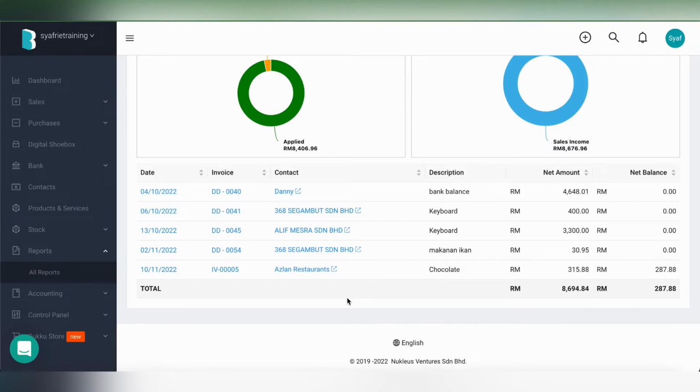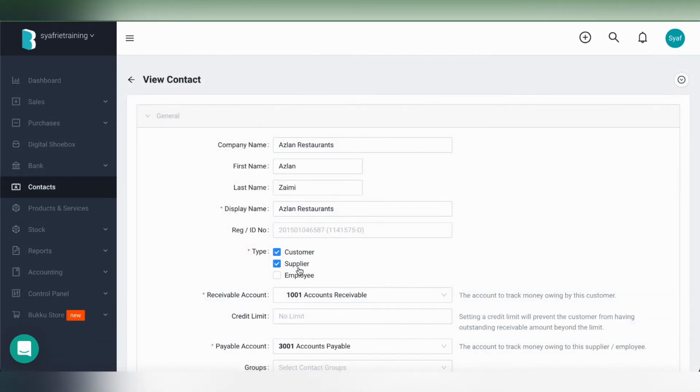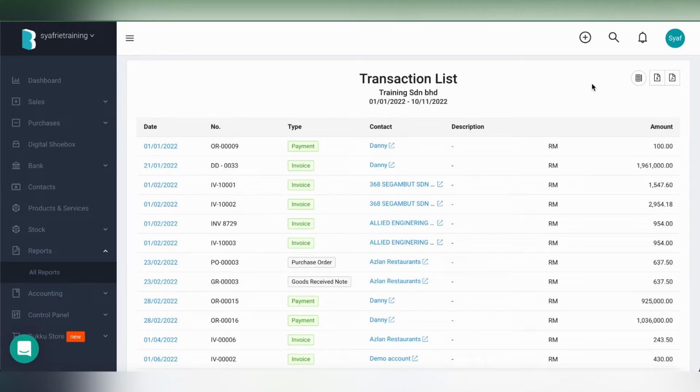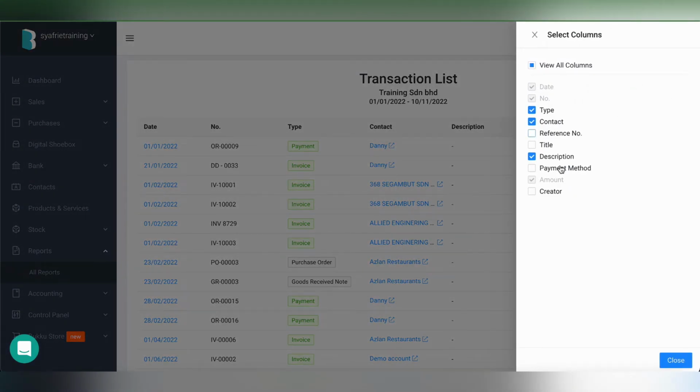Quick link to contact for all reports. With just a single click, you can now deep dive into any contact when reviewing any report. Transaction List Report added Creator column. The Transaction List Report has also been updated with the option to add an additional Creator column.